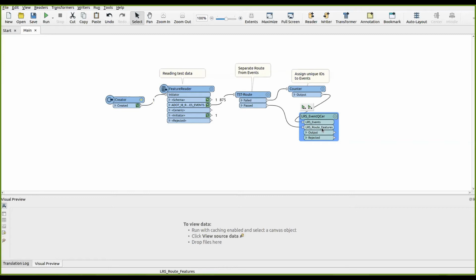So, let me make a note so I remember to update this in the final version of it. Remove a feature in the route port.